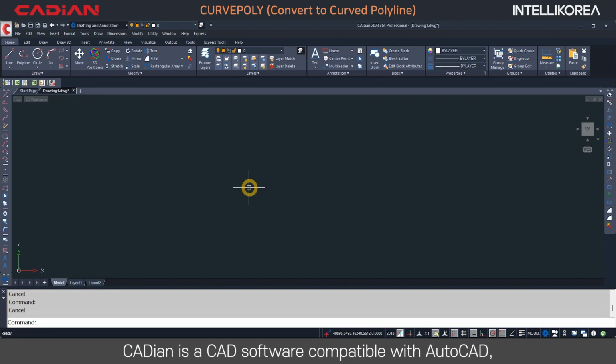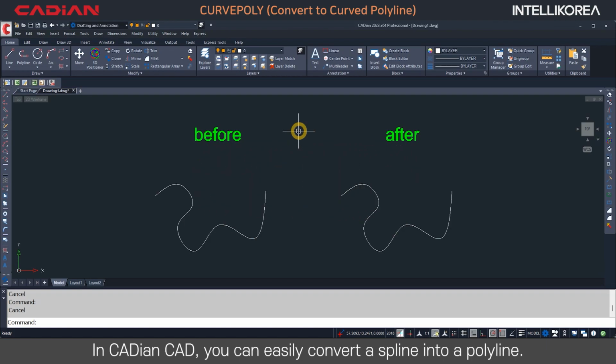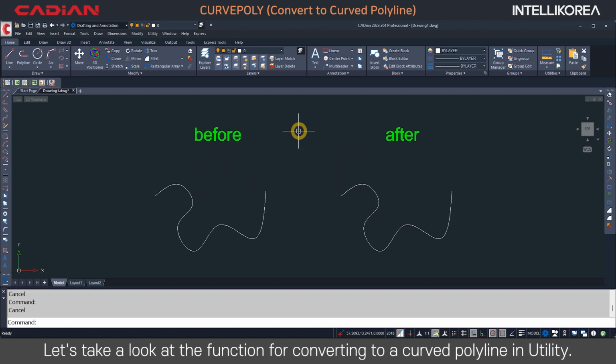CADian is a CAD software compatible with AutoCAD, developed by the Korean company Korea. In CADian CAD, you can easily convert a spline into a polyline. Let's take a look at the function for converting to a curved polyline in Utility.